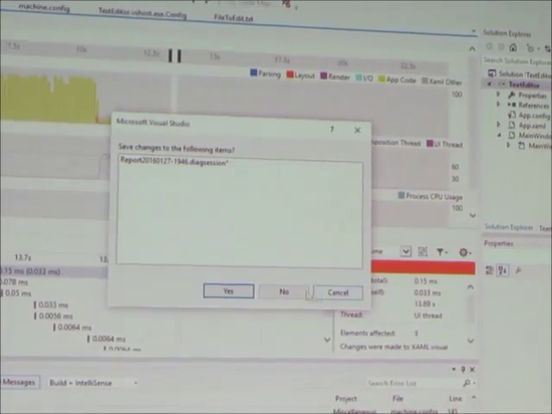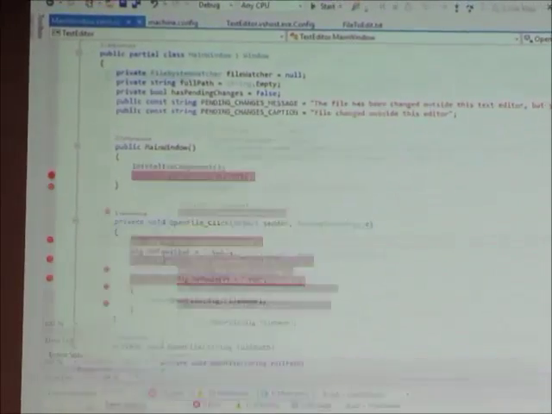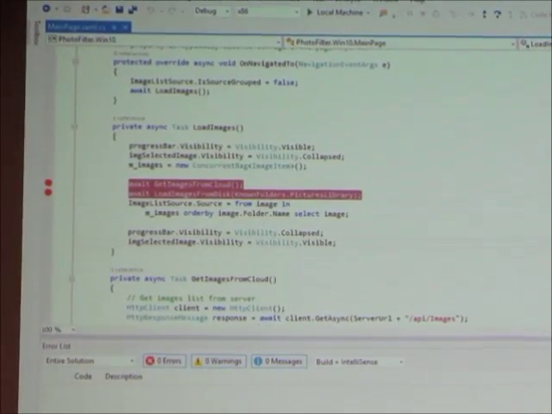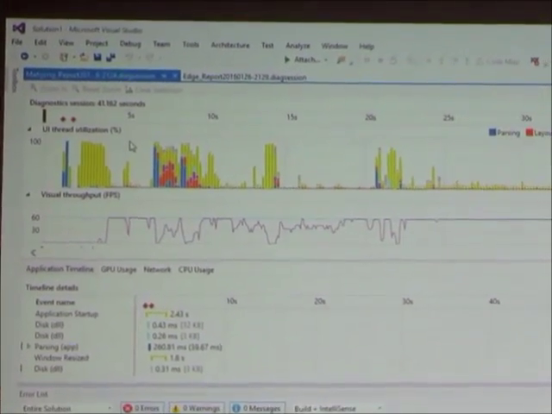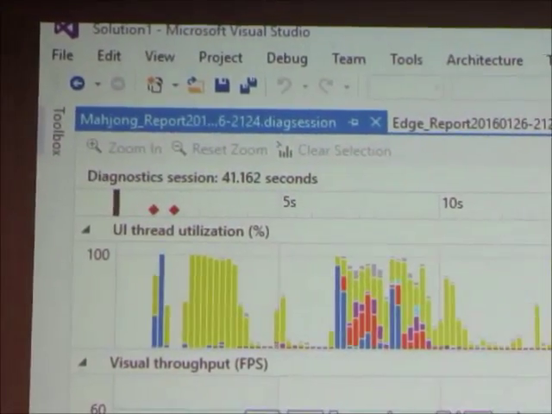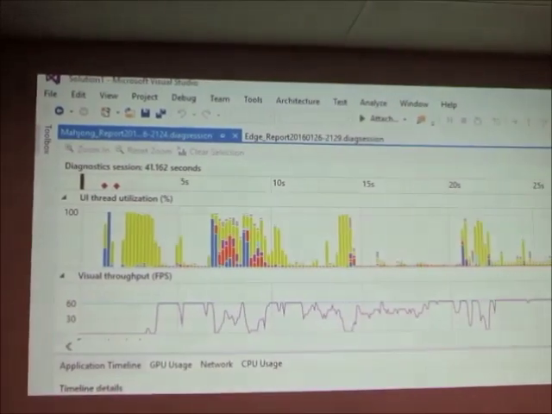Diagnostic Tools without debugging. Let's get rid of this. If you want to know what it looks like when you run GPU, this is what I've run for GPU. So again, this is the Mahjong report. I also ran it as an edge report. I'll show you what that means in a quick second.